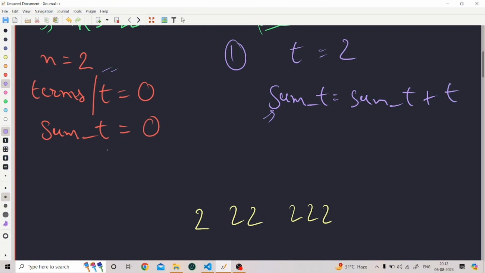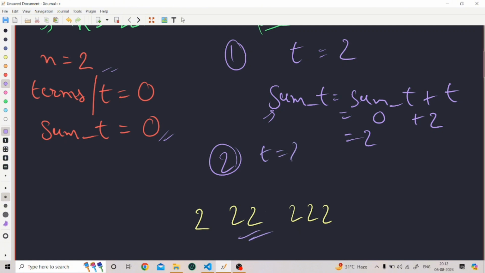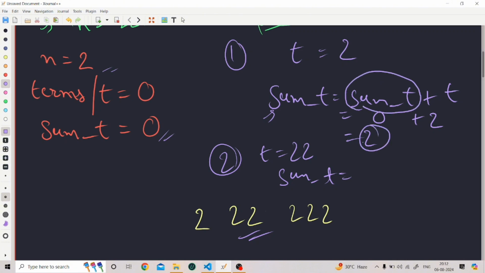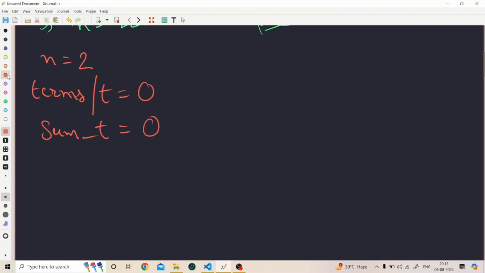So this will be my equation. At first our sum t is 0, right? 0 and t is 2. So our sum t will be 2. At the next iteration, our t becomes 22, right? Our sum t is 2 for now, and I have added 22 to it. That gives us 24. So that's how I'm going to store our values, right? So let's try to complete our code.